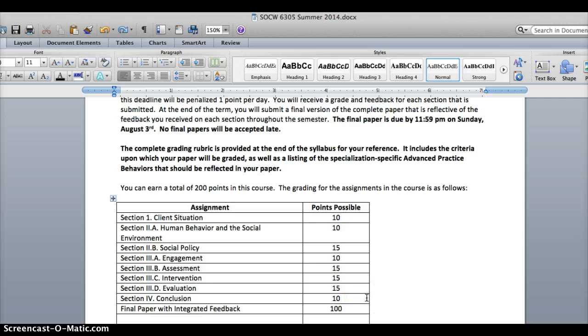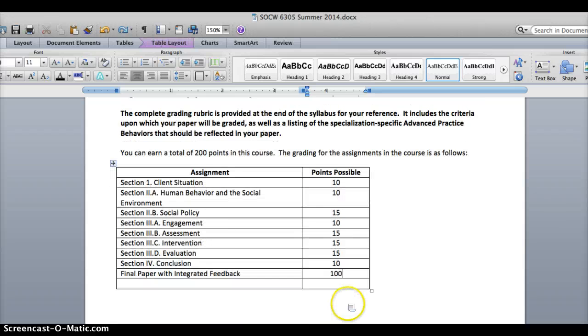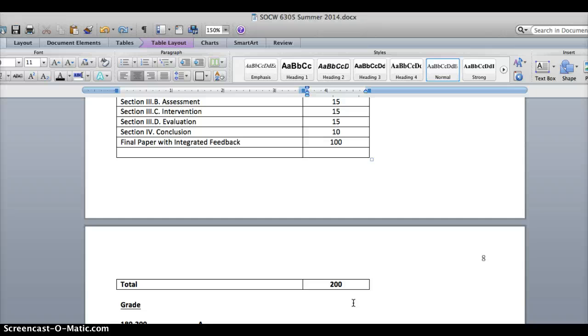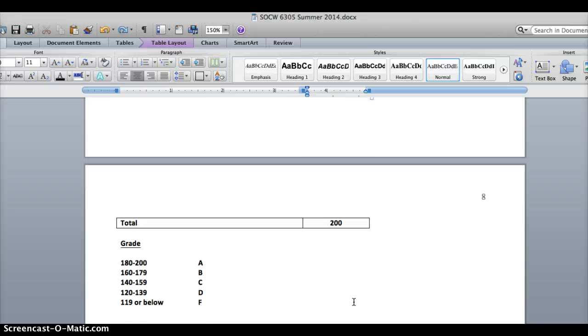At the end of the semester, they'll have 2 weeks to incorporate all of the feedback that you've given them into a final paper that is a completed version of their integrative seminar paper. And that particular portion is also worth 100 points. So students can earn a total of 200 points in the class. And then you can see how this translates into a letter grade.